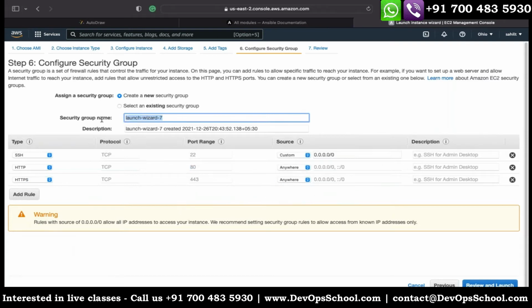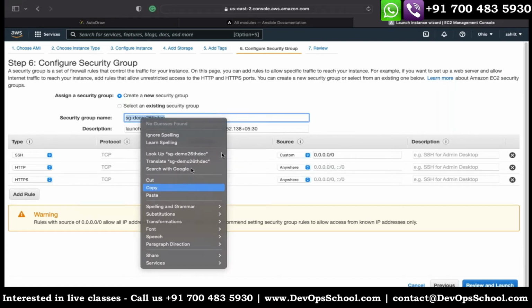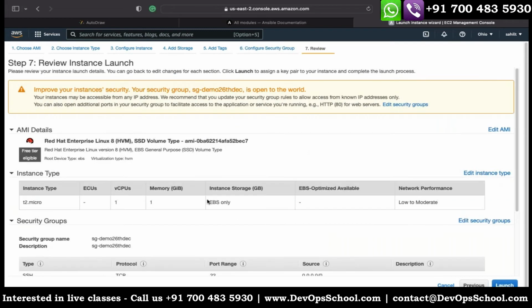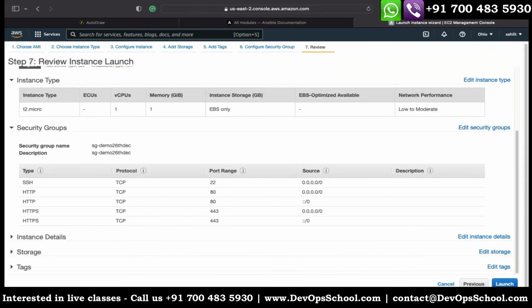So I'm just creating my new security group. A security group is nothing but a firewall that I'm creating. So I'm just saying SG demo, and you can give any name. I'm saying SG demo 26th of December. This is just for your understanding that you have created some security group here. I'm just giving the same description, and I have added HTTP and HTTPS ports. Let's review and launch, and let's click on launch.